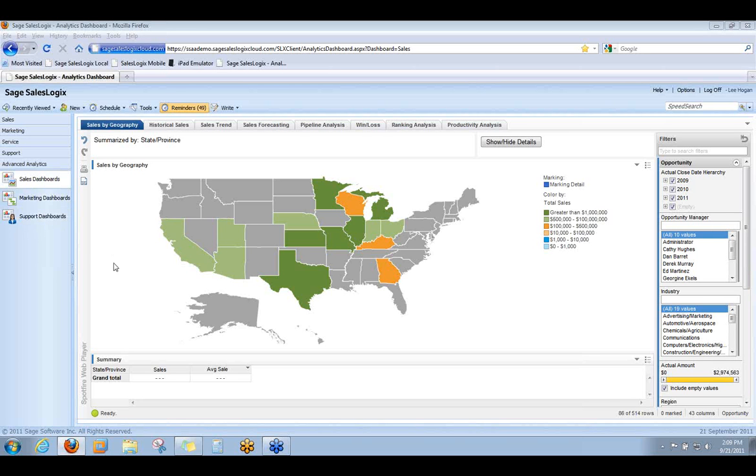So I'll just sort of take you through each of these and touch a little bit on them, and then we'll wrap it up with questions at the end of the demo. So the first dashboard we're looking at here is based on geography. It's going to allow you to look at data and how it's dispersed across the United States. You can see a legend on the right-hand side that shows you what the colors mean.